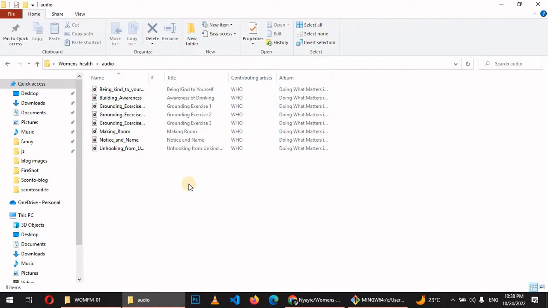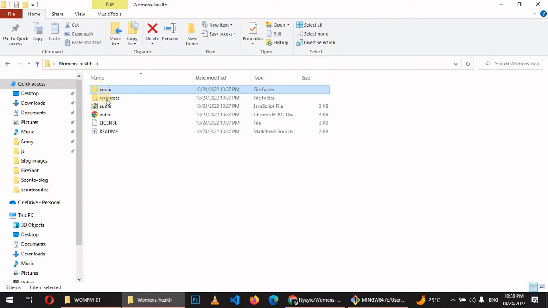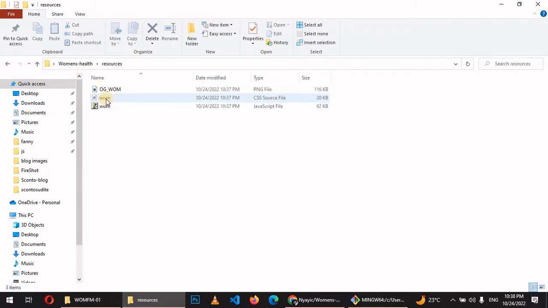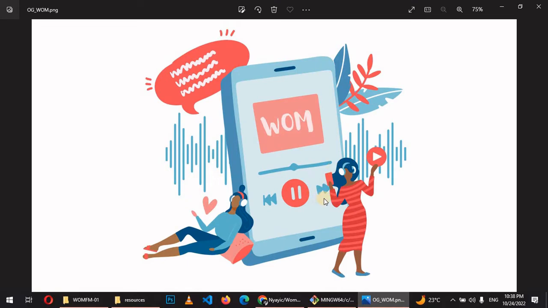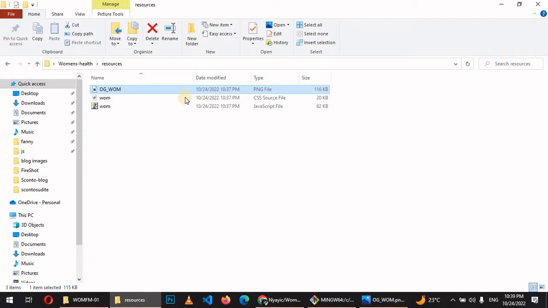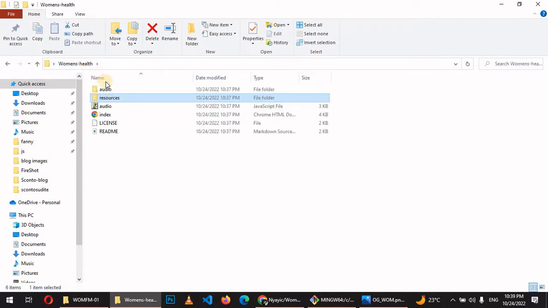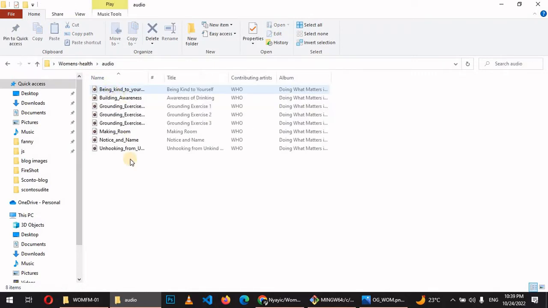And then going back, we have a folder called resources. In resources, we have that picture, which is basically in the README file. We have this picture, and then we have CSS files and the JavaScript files. Let's navigate back to the main folder and go to audio.